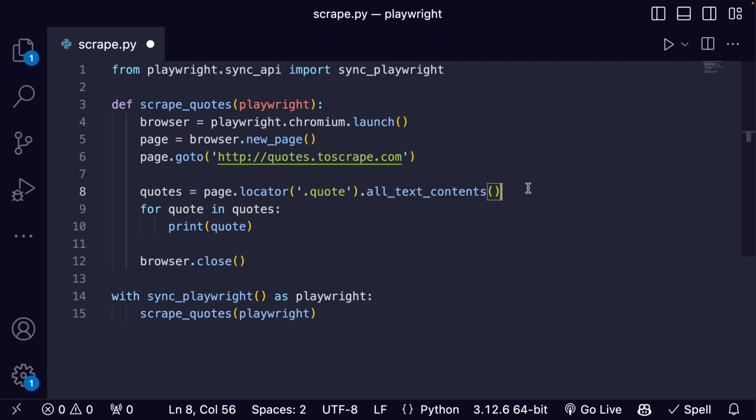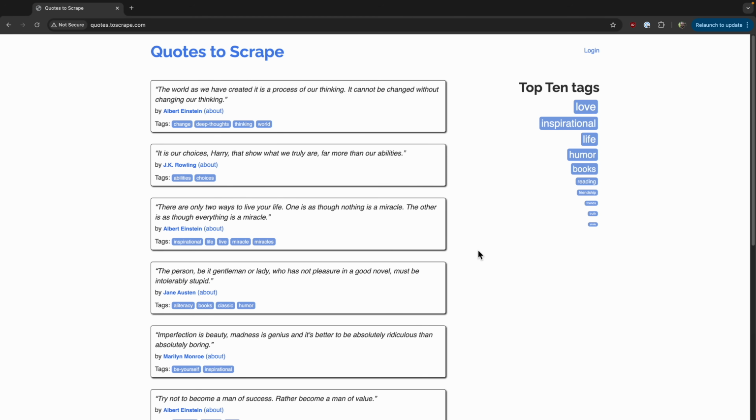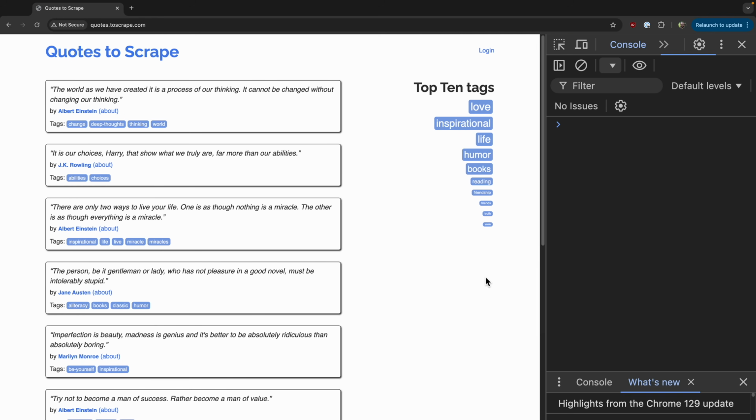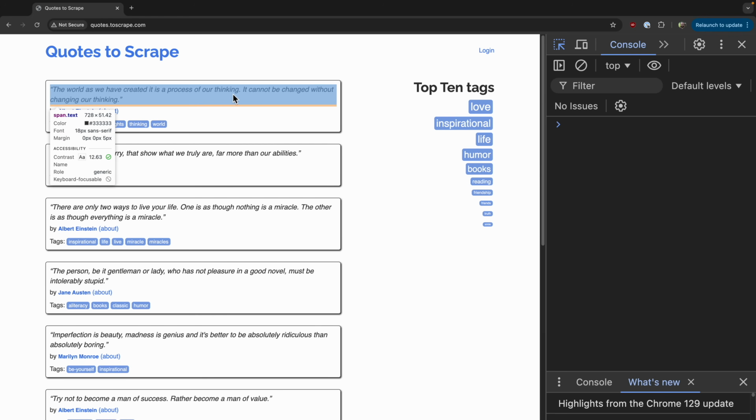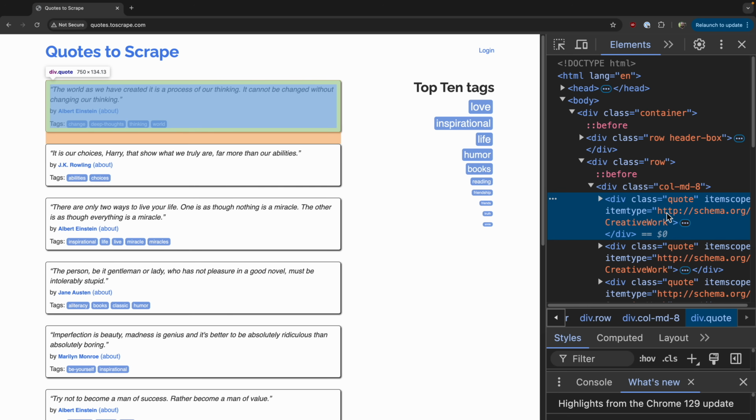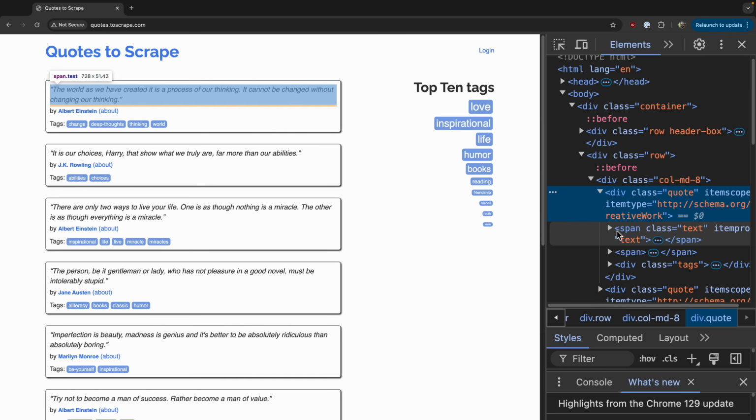So how did we know to look for the .quote element? Well, in order to find the elements we want to scrape on a page, we can check out the page in the browser's dev tools. So here's the website, Quotes to Scrape. Like I said, it's a sample website that you can use to practice web scraping. To figure out the CSS selector we need, we can open up the dev tools and select what we need here. And then we can go through all these elements to find out what we want.